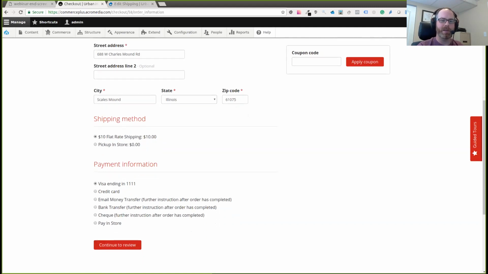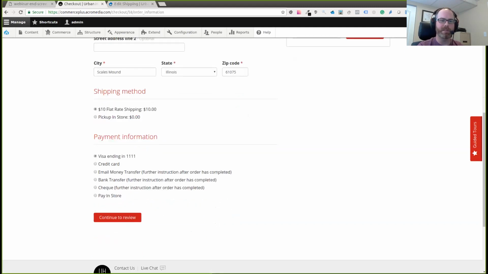And then we have our payment information. So we have a saved Visa that is saved just in this user account that I've logged in with. Then we can optionally add a new credit card, or we've thrown in just kind of for fun, just to show what you can do, email money transfer, bank transfer, a check, or pay in store option, which actually defers the payment so that you can then go pick up your product. If you also chose the pick up in store, then you can pay for it in store as well.